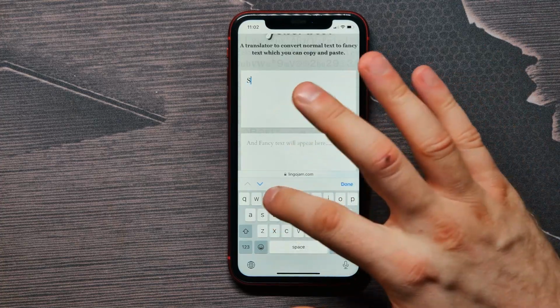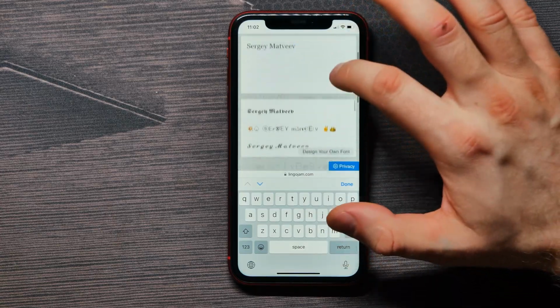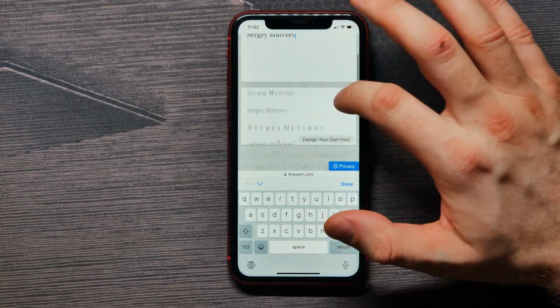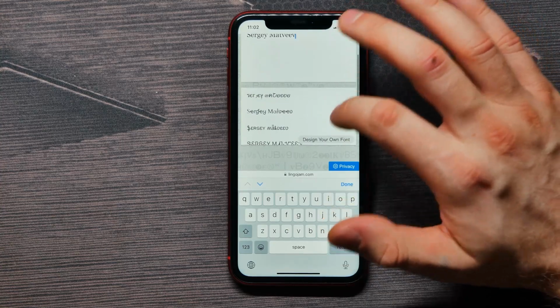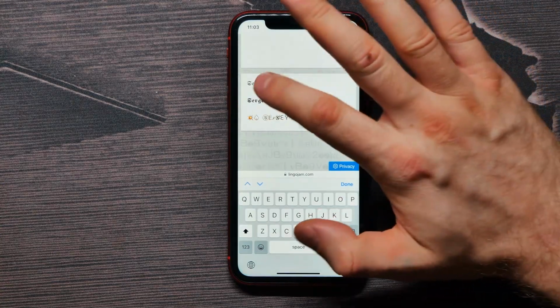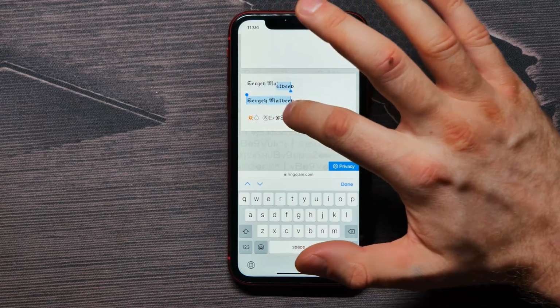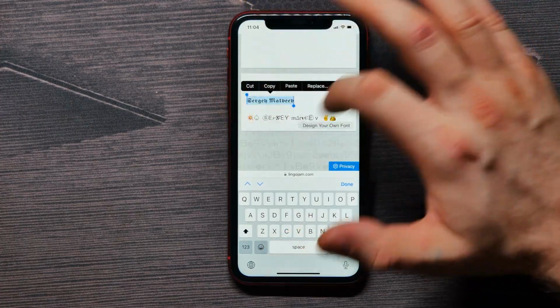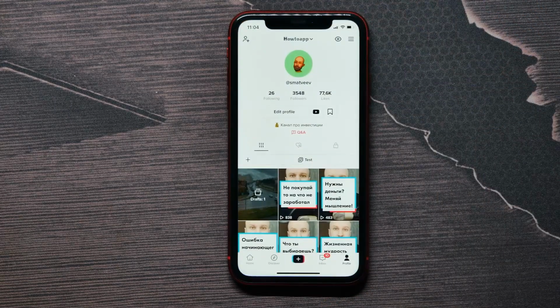I will type here any word or my name, for example, and you see just below here in that field I get different options and different fonts. I can select one that I like. I like that one, then I just double tap on it and I need to select all these words, then copy that text, go back to TikTok.